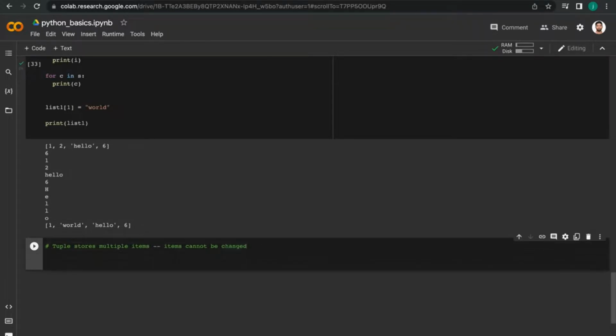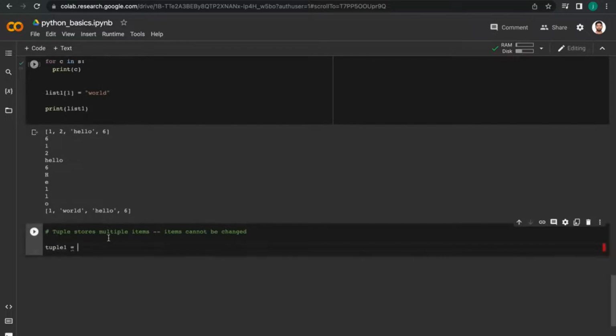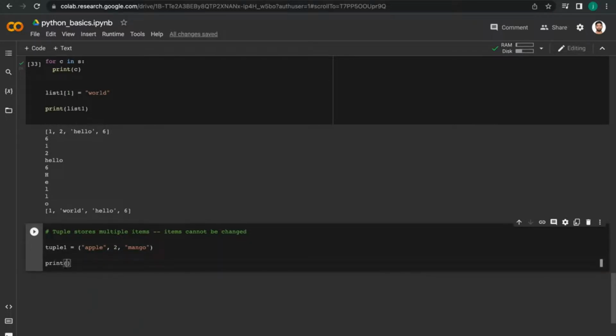So let's create a tuple. How is a tuple created? Tuple 1. For a list, we create it using square brackets, but for a tuple we use round brackets. The first item is apple, the second item is 2, the third item is mango, let's suppose, and you can access it the same way, by index. Print, let's suppose you want to print the third element, tuple 1's element at index 2, so it should print mango. Yes, it is printing mango.